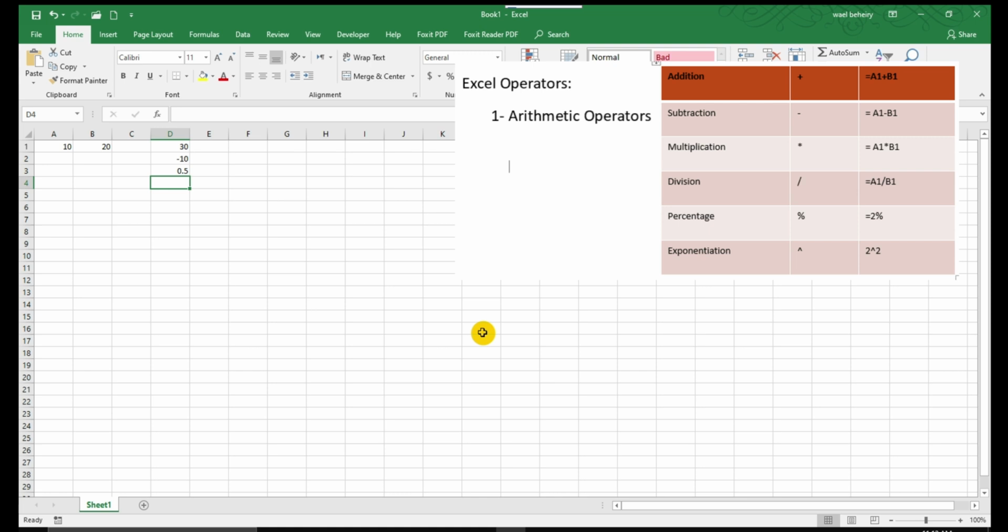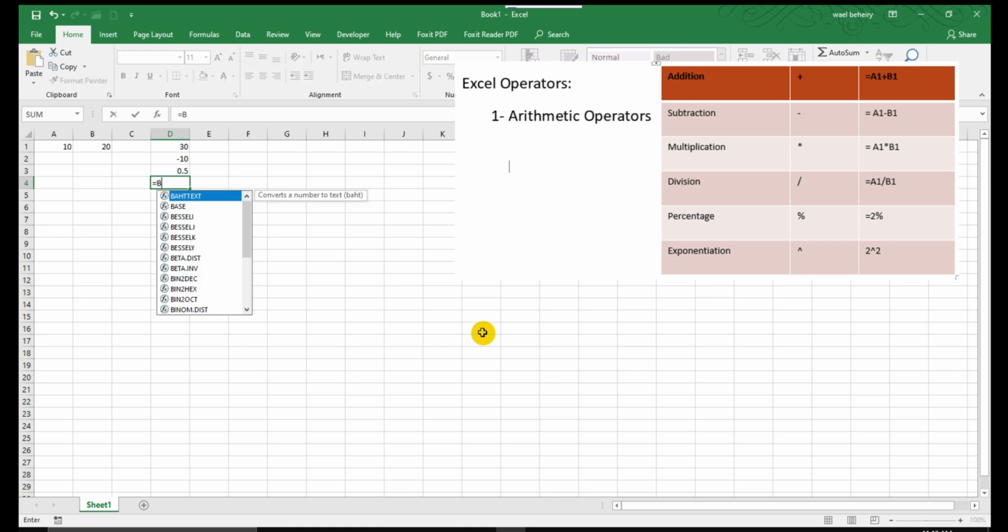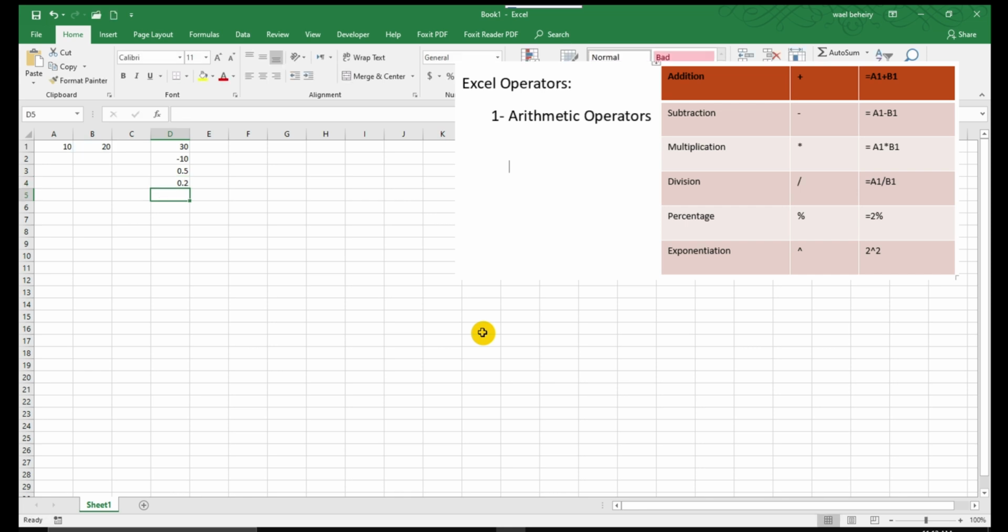Percentage, I am going to take equal B1 percentage, the result is 0.2. The final one is exponentiation. I'm going to say equal B1 to the power of 2. Press enter, it is 400. This is what we mean by arithmetic operation or arithmetic operators.